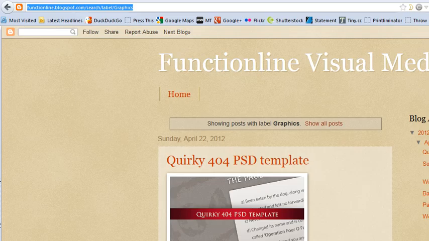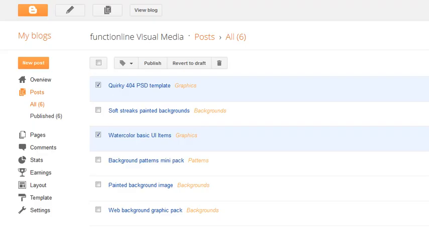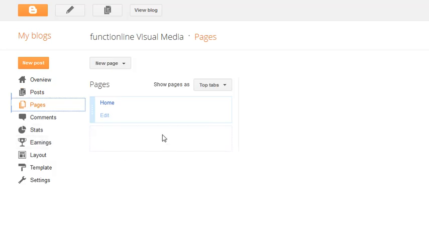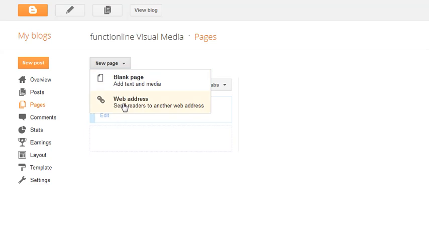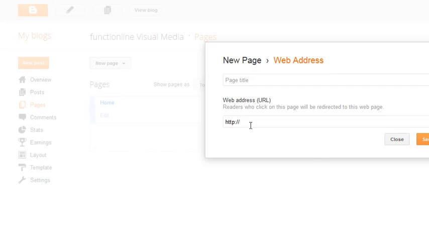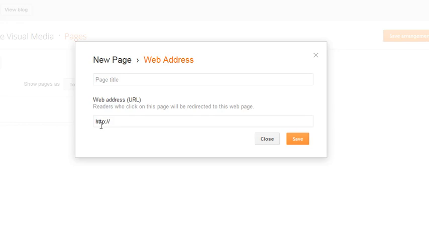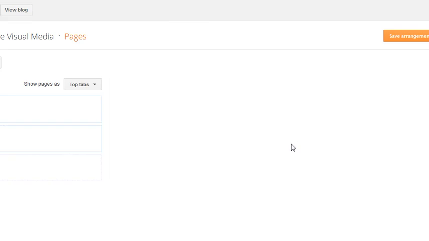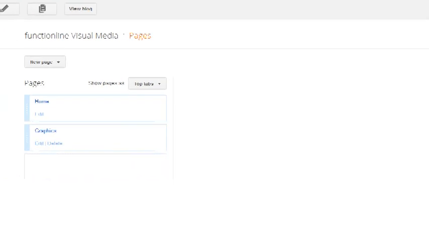Here we go, I've jumped back into my Blogger dashboard and I'm going to click on the Pages tab, which will allow me to add new pages, and I'm going to say add web address. Then over here I'm going to click in and paste in the URL that I've just copied, and I'm going to call it graphics so it ties in logically. Graphics. I'm going to save it. Save my arrangement because we can see I've added another page. There we go.